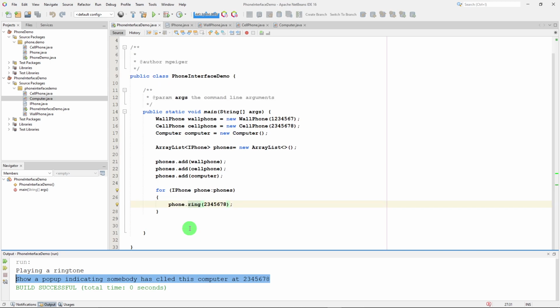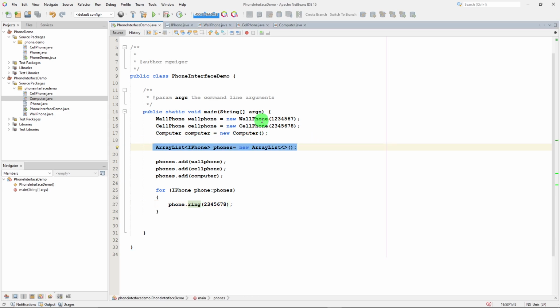So benefits of an interface. We can make a list to store items. Dissimilar things can have similar functionality. So wall phones and computers both implement the same functionality of a phone. And dissimilar things can be kept in a list of those types. So we're going to go talk about some of the details in the upcoming videos, and we'll make sure that we've covered everything that you need to know from a theoretical standpoint now that we've seen an application of it.